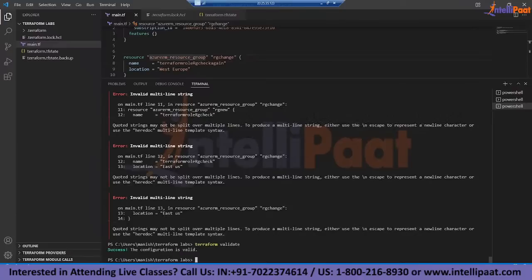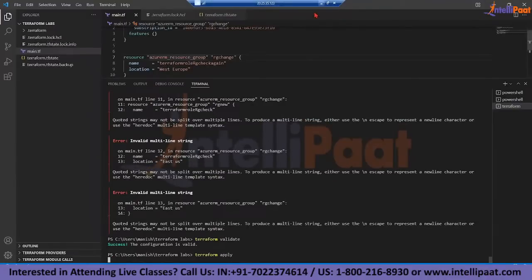You can make a note: Terraform init. Another note is Terraform plan. Another is Terraform validate. Another one is Terraform apply. And fifth number is Terraform destroy. Now let's apply the plan. It's valid, then let's apply. It is going to create, and you guys know what it is going to do.